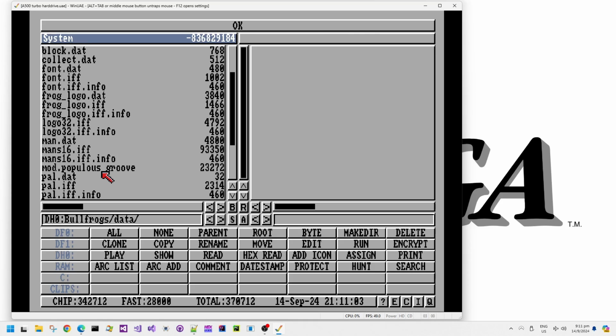Oh, look, there's also the mod file for Populous Groove or whatever it's called.